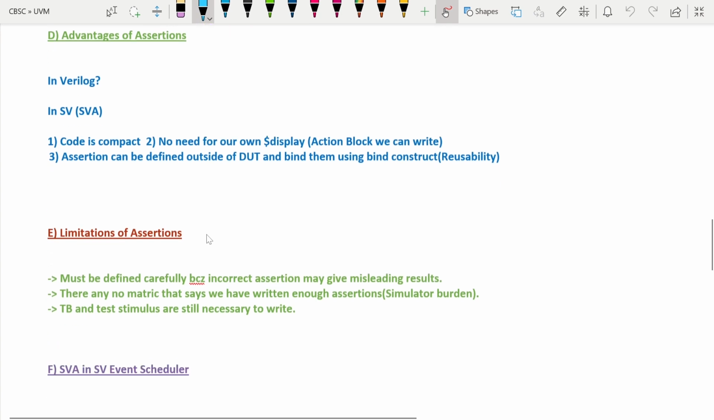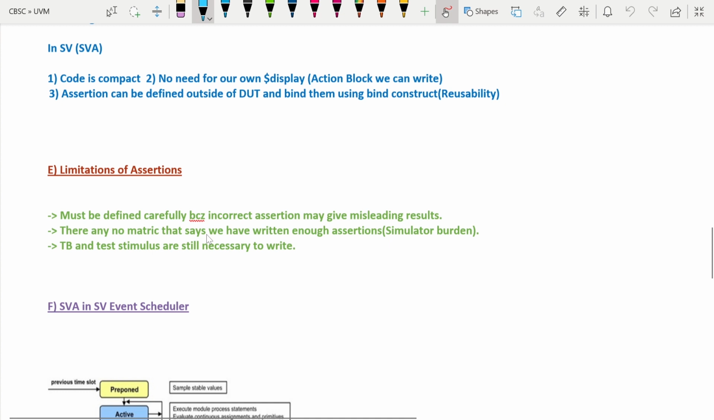Now, what are the limitations of assertion? For assertions, first we have to define them very carefully, because if we define incorrect assertions, they may give us misleading results. Then there is no metric which says that enough assertions have been written. So we cannot say that by writing this many assertions it is enough to find a bug. And if we write multiple assertions, it will become a burden on the simulator, and maybe the simulation can be slowed down.